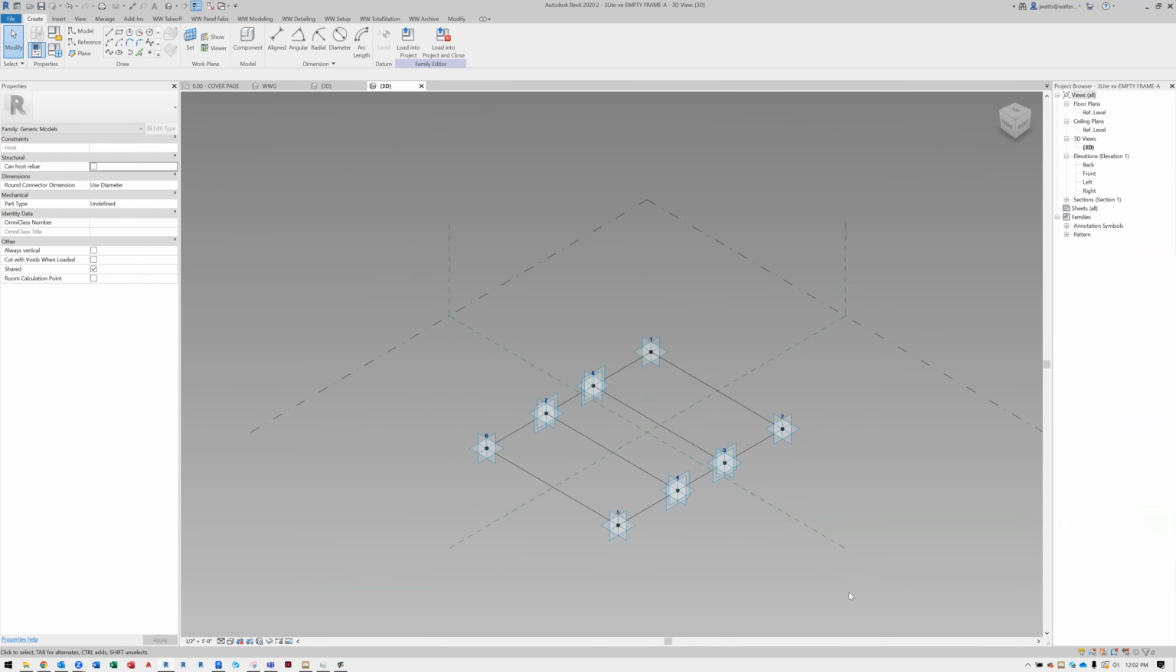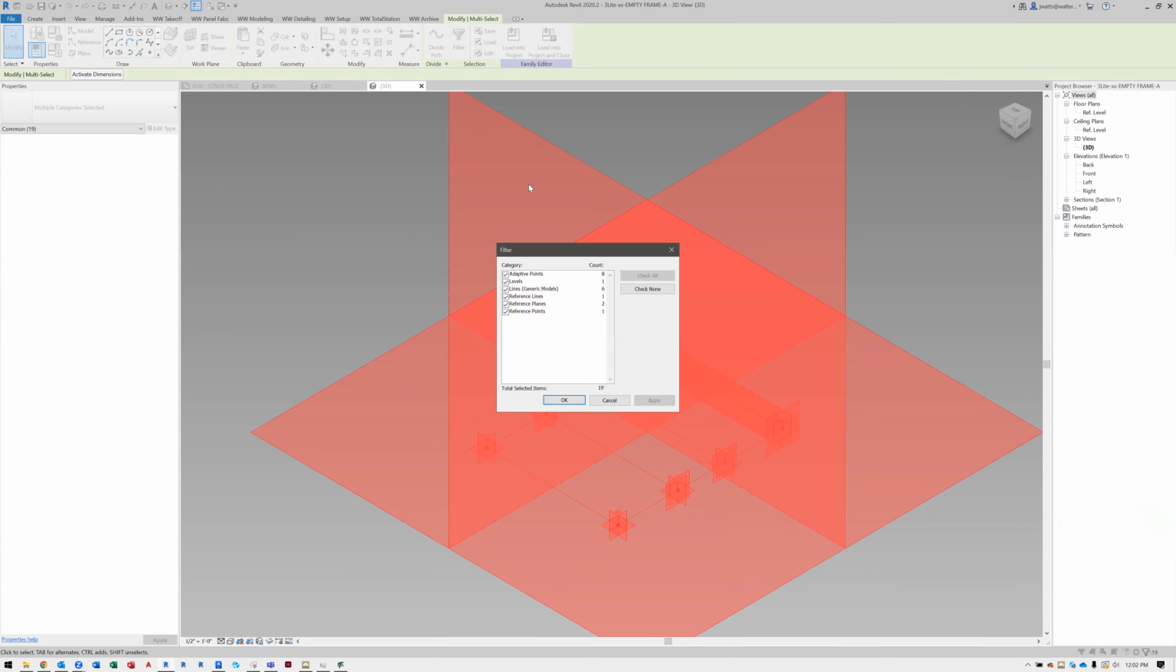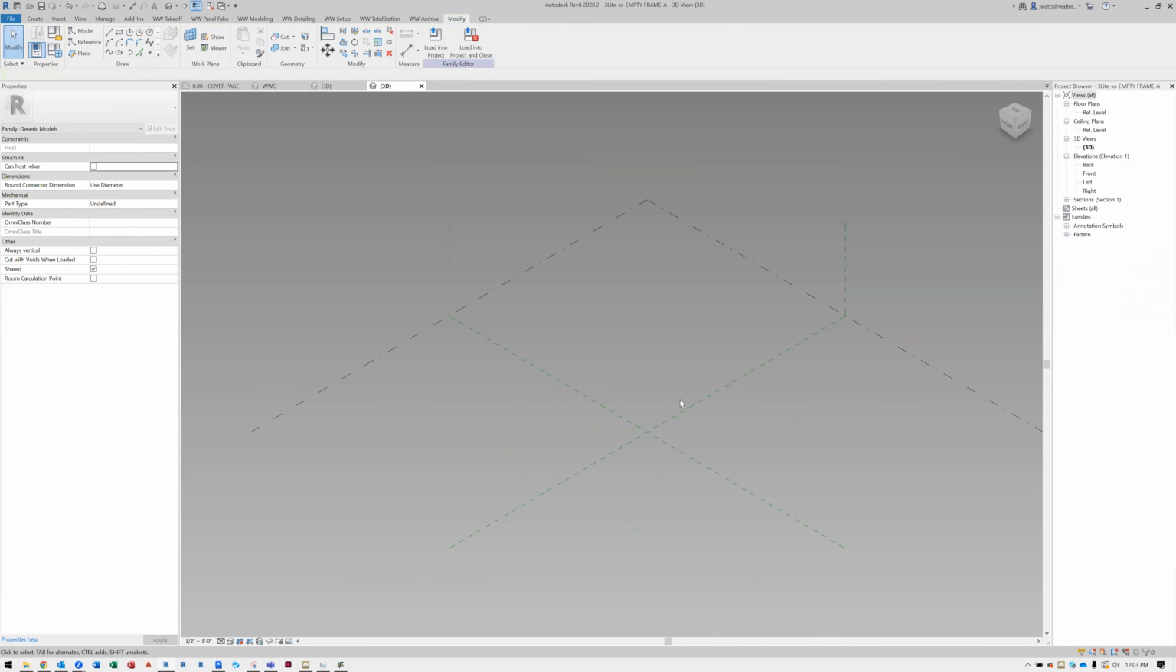So I select all like that, filter. What I'm trying to do is delete all the lines and all the points so I can restart. I click off anything that I want to leave, like the levels, leave the planes. I can probably delete the lines, and then reference points. Okay, and now delete. So now we have kind of a blank template.